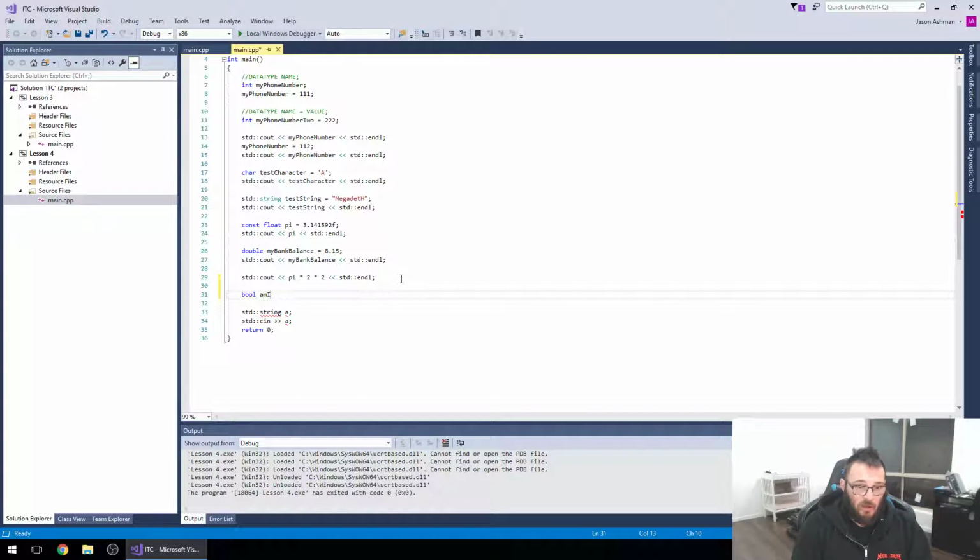We'll call this one "am I old", and we're going to say true. Now, that's pretty simple, and you'll notice that the true is in this nice blue text, which means it's actually part of the C++ language. True and also false are the two answers you can have. There are some other things you could do with this, but I'm just going to stick with the simple stuff for this moment. So let's actually print this out on the screen and show you what we get.